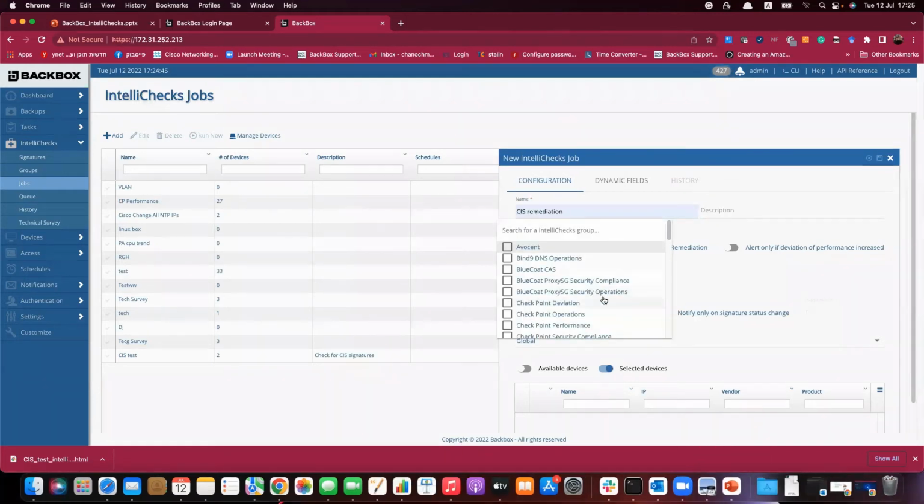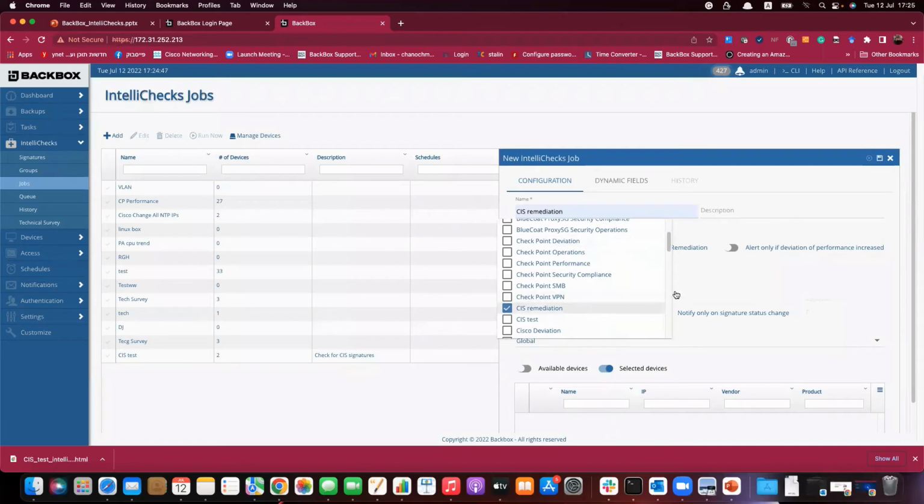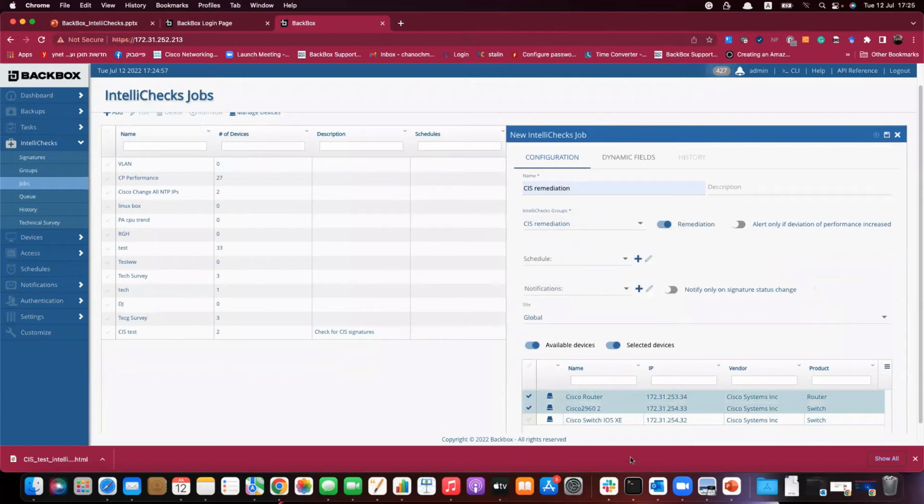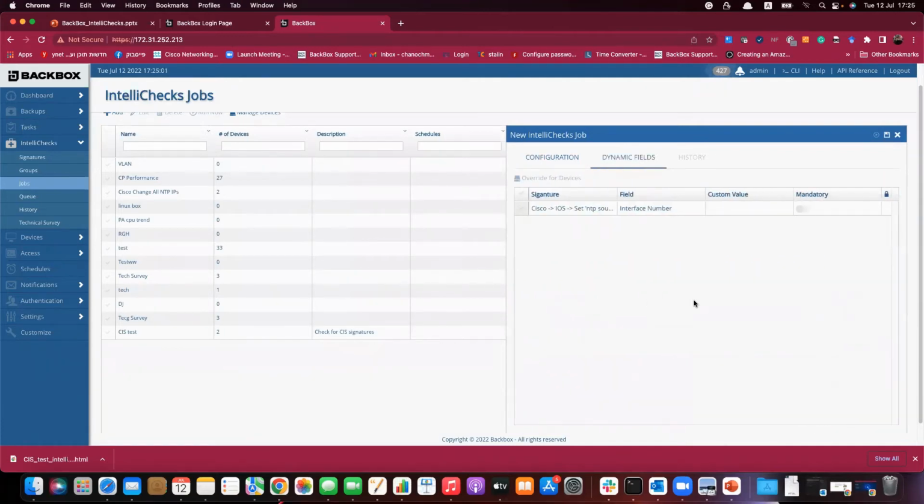Again, I'm choosing the CIS remediation. I'm activating the remediation now. Choosing the available devices, the router and the switch, and I will also implement a dynamic field. What is a dynamic field? Dynamic fields mean that if I want to fix this specific problem, I need to give some information.